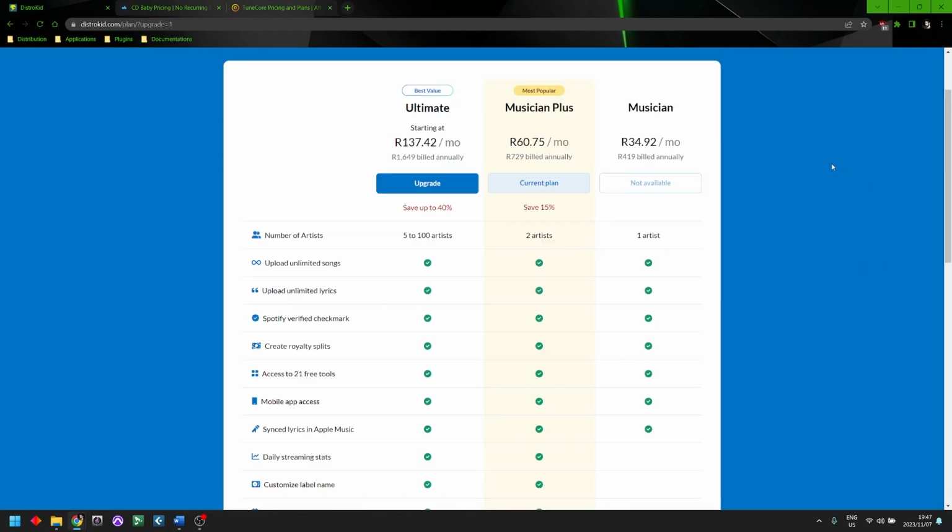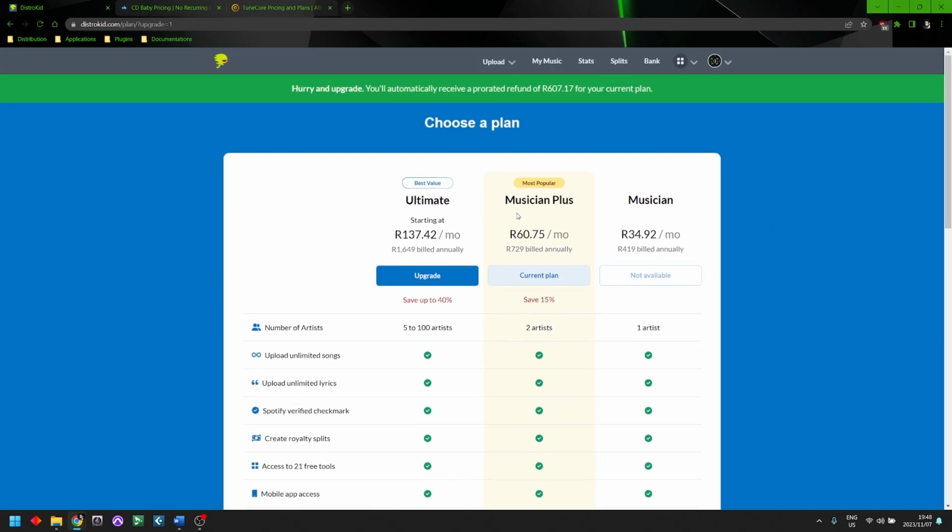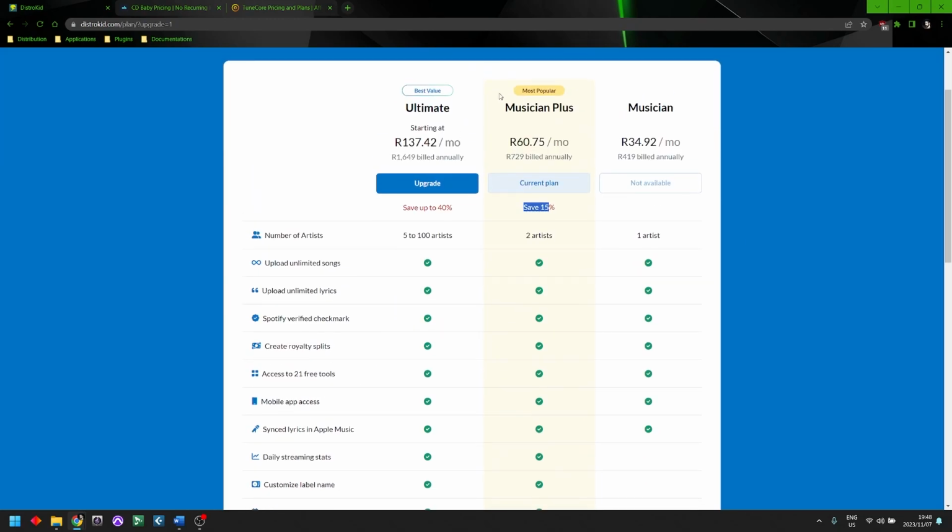And if you go with DistroKid, you get three options. Essentially, you get the best value for, I love how they say that. I don't know, best value for what exactly. You get the Musician Plus and you get the Musician. So the Musician, most people will probably just go for this if you're doing it by yourself. If you're me, you would either go for Ultimate. This used to be called Label before they changed it. For me, the Musician Plus is perfectly fine. And this costs $24 per month. Mine's set in rands. No, I lied, $24 per year, which is absolutely fine.